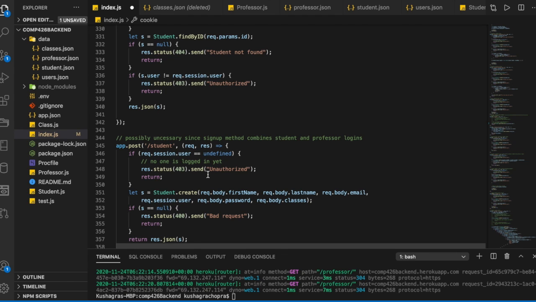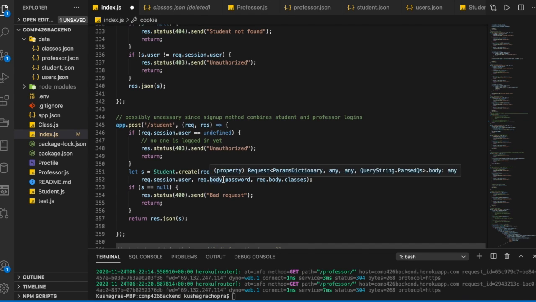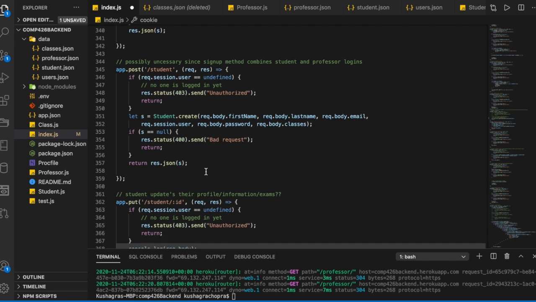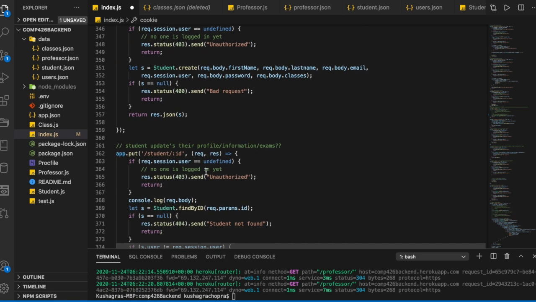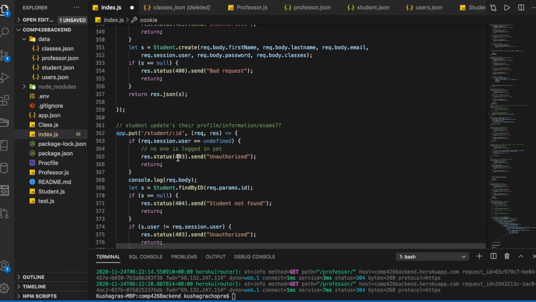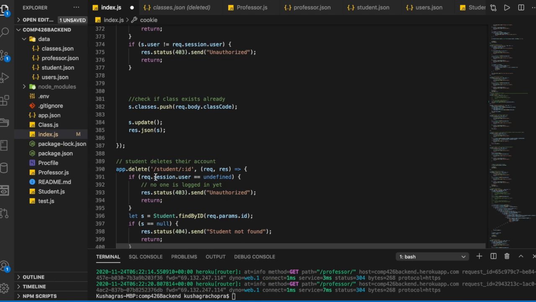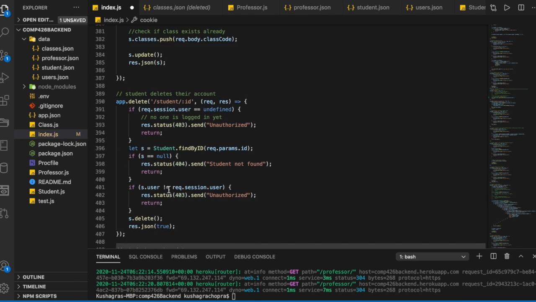Post /student, so this will create a new student. Okay, so then put /student/ID. So this will update a student's data based on their ID. And then delete /student/ID. So this deletes a student account based on that ID.